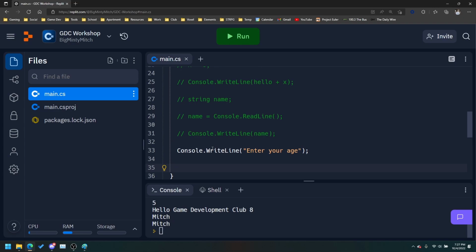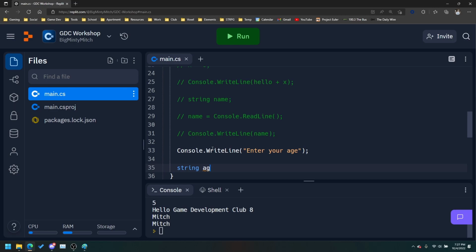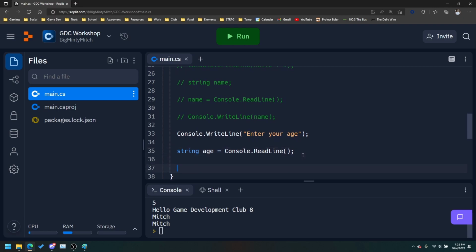So first I'm going to create a string variable called age, and I'm just going to do equals Console.ReadLine. So if you notice, I basically just combined these two lines together up here. So you can separate it like this. You can make the variable, and then on another line you can do the equals sign. Or in this case, I just did it all at once. Either works. And this will work okay.